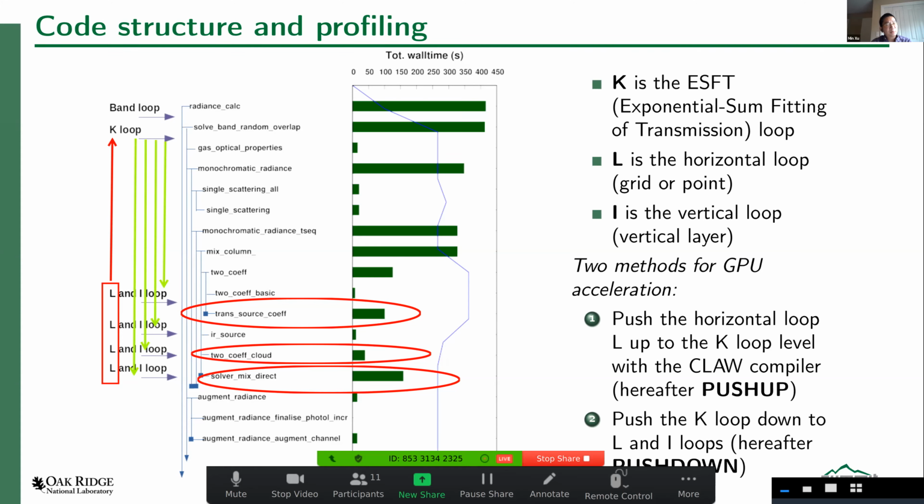We identify 3 hotspots, and I made red circles on the figure. So there are trans_source_coefficients, the two_coefficients_cloud and the solve_mixed_direct, which consume 27%, 12% and 36% of total time respectively. So there are many ways to optimize the code for GPU acceleration based on this kind of loop structure.